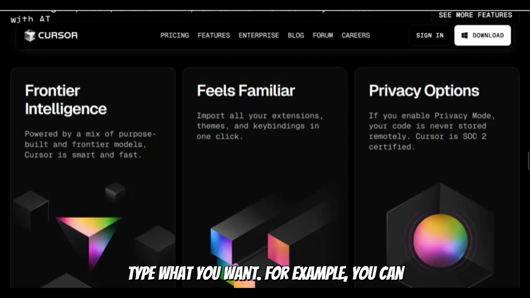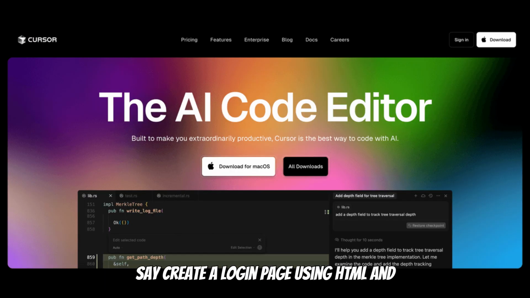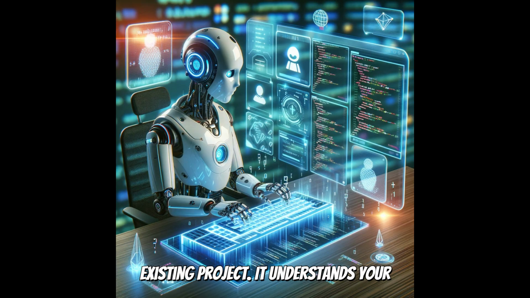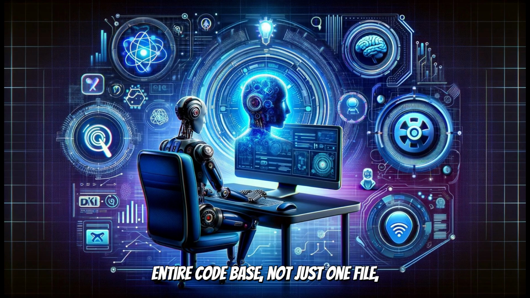For example, you can say, "Create a login page using HTML and CSS," and it will instantly generate the code for you. You can also ask it to explain code, fix errors, or improve your existing project. It understands your entire code base, not just one file, which makes it extremely powerful.